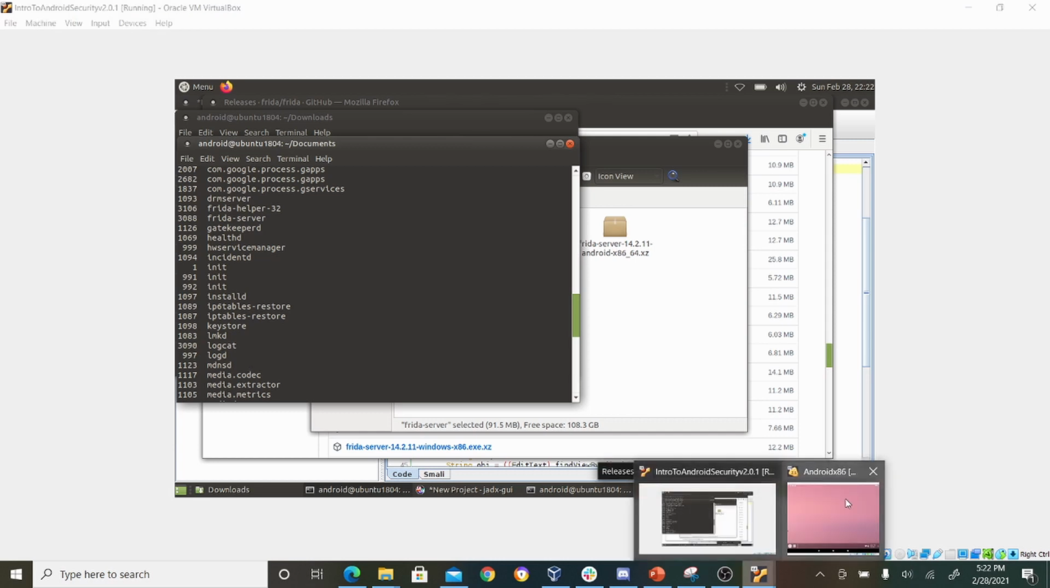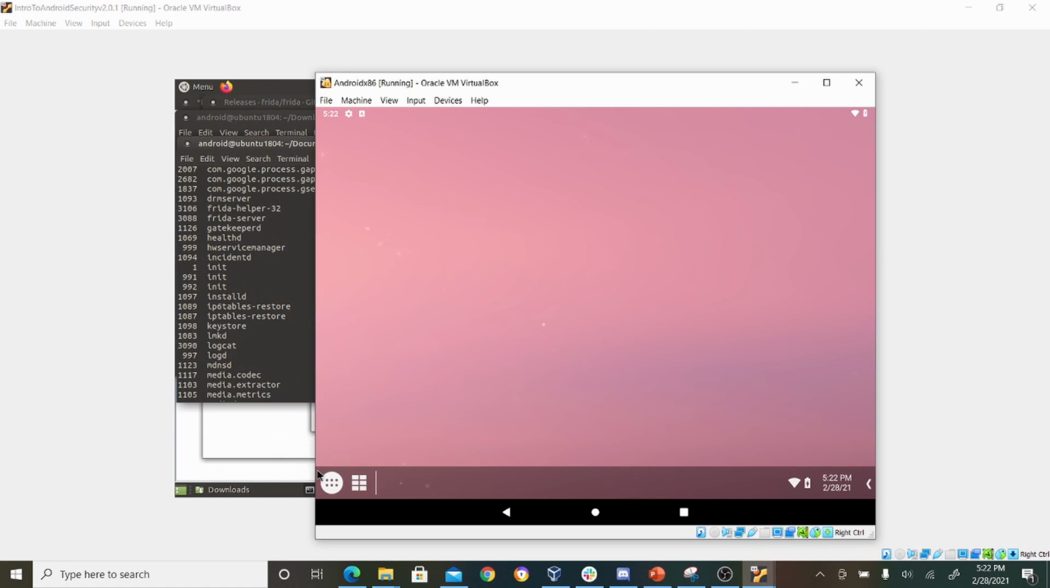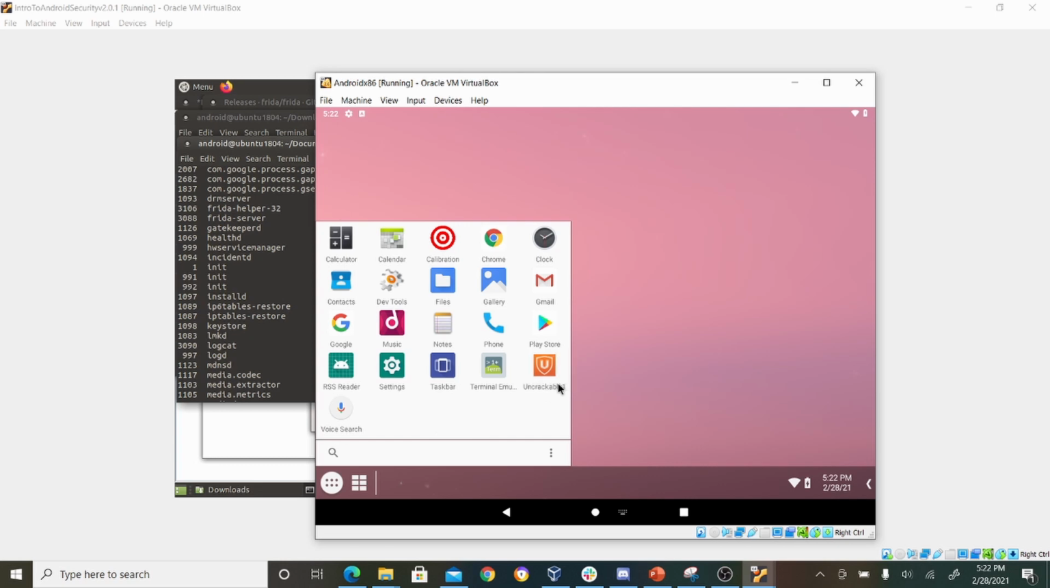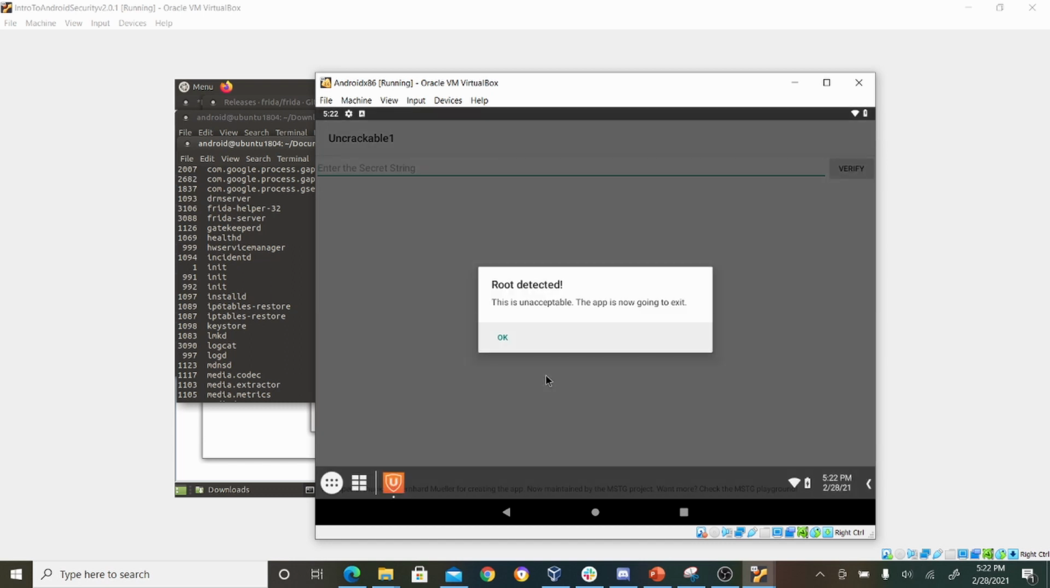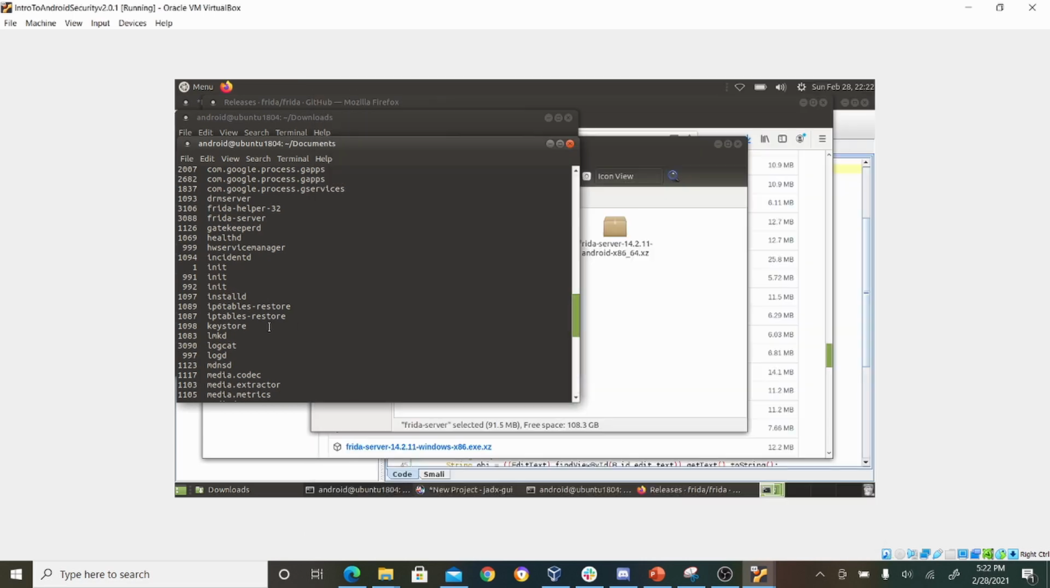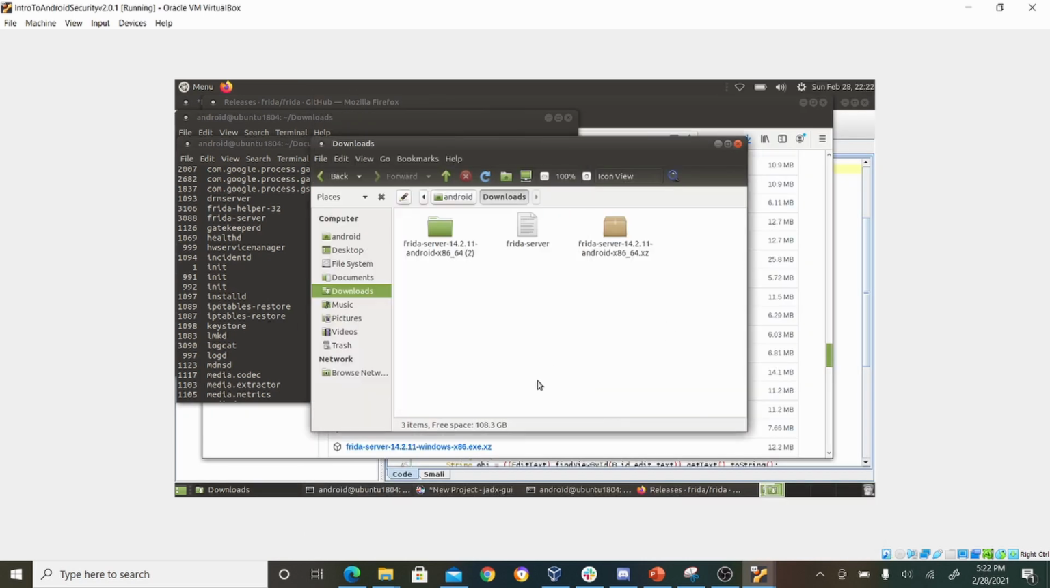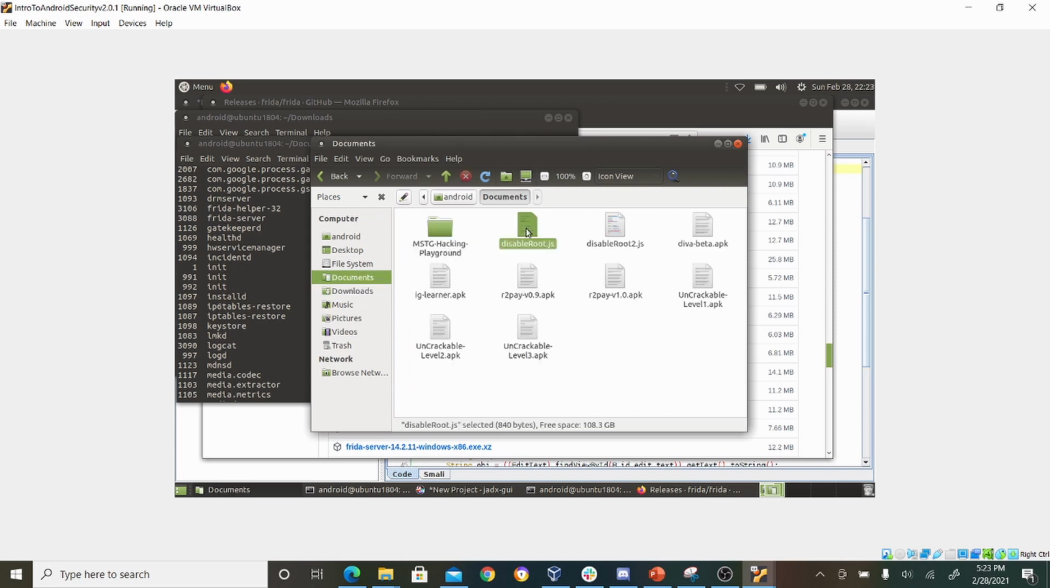So what we're going to do now is reopen the UnCrackable level 1. And yes, the root detected, that's what we want. But this time we're not going to press OK. We're going to leave it, and we're going to go back to the documents folder. And remember, I said I created 2 files.